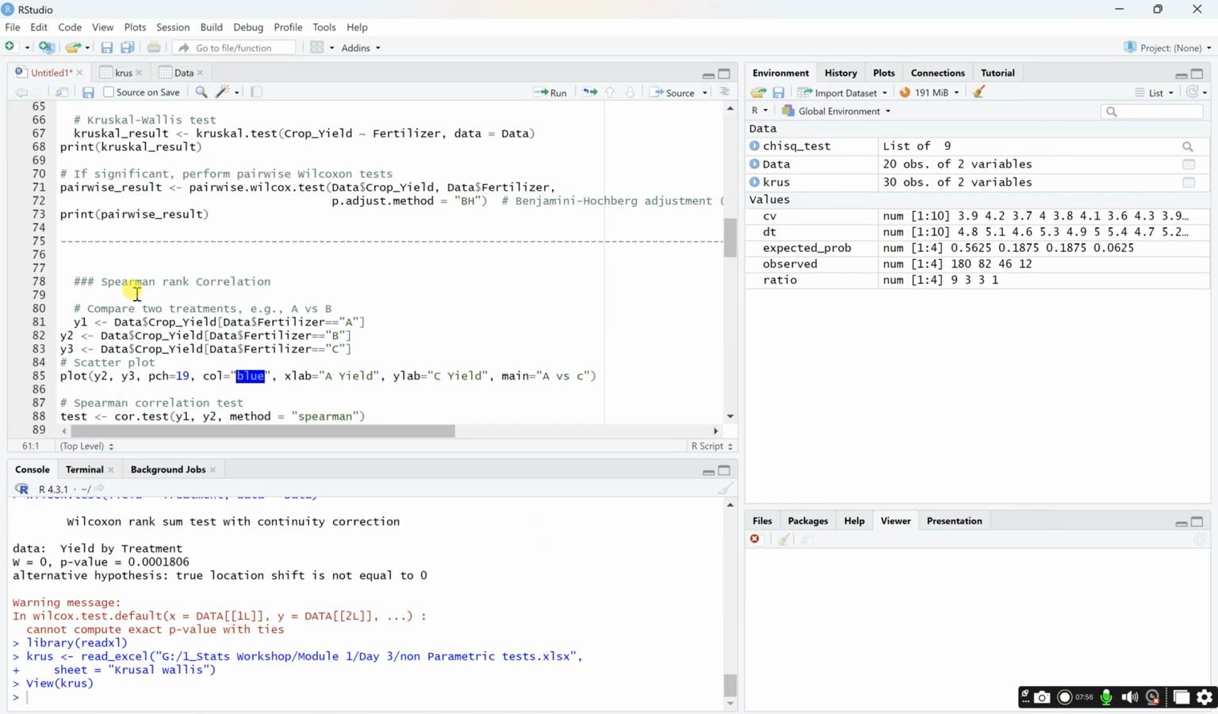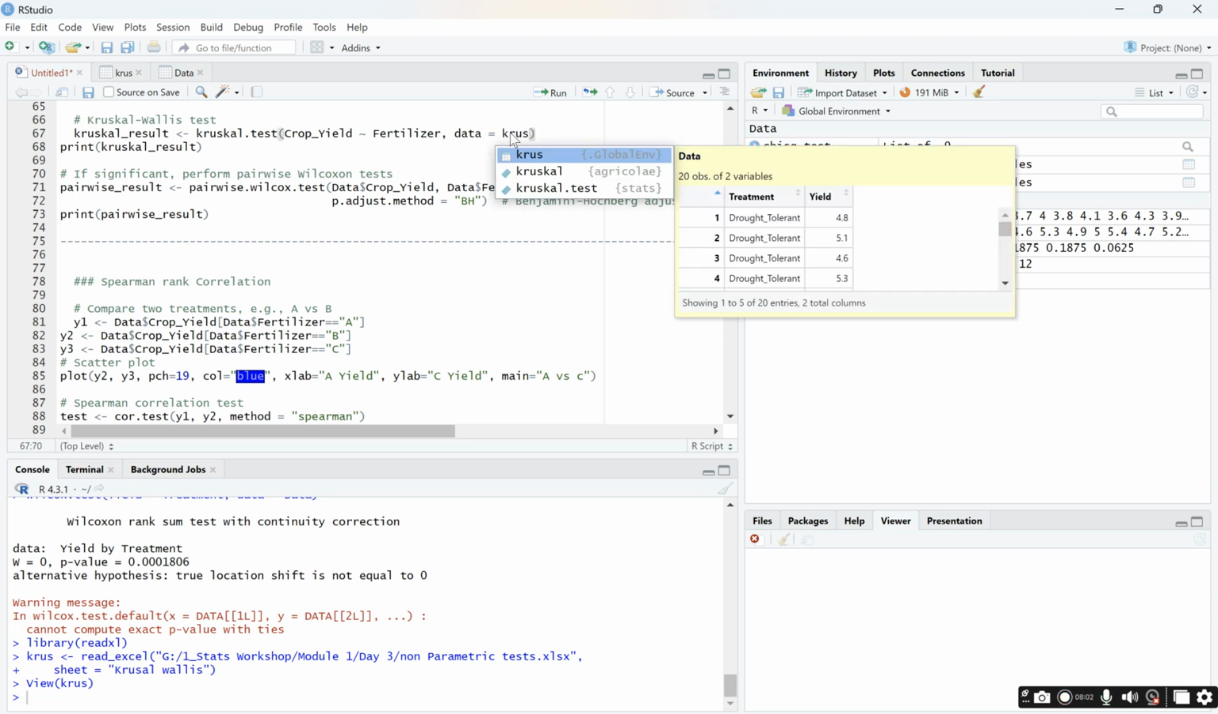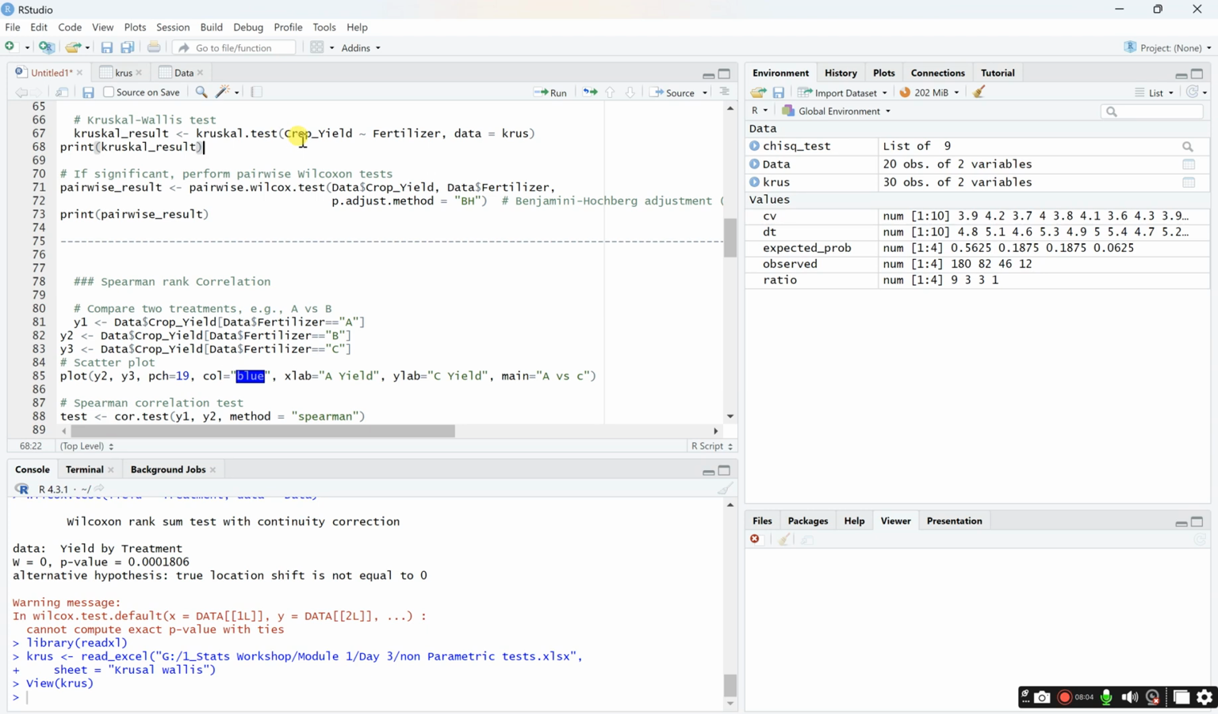So when we use the Kruskal-Wallis test, the name of the data is Cruise. We are using it for the crop yield and the fertilizers. There are different doses of fertilizers, and each dose has a separate crop yield. So we are comparing three groups to see whether there is a difference or not by using the Kruskal-Wallis non-parametric test.